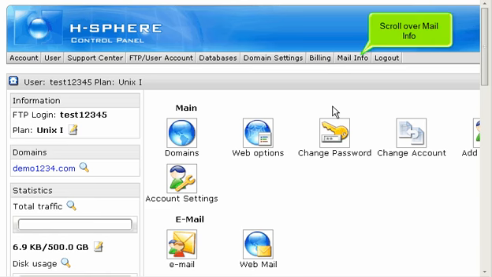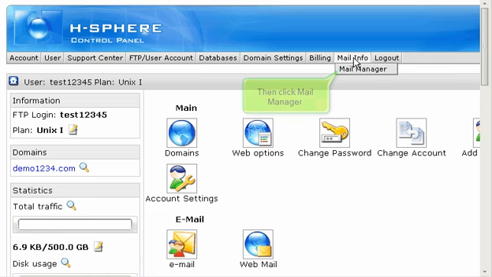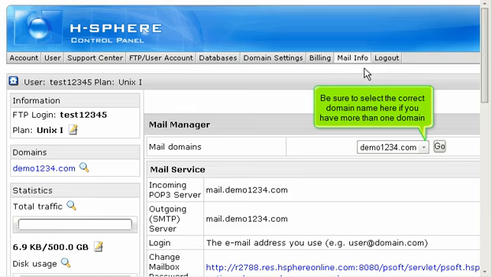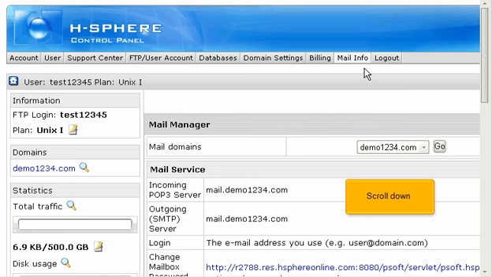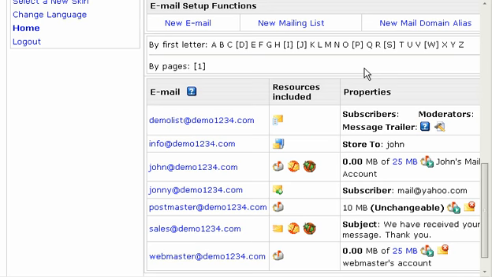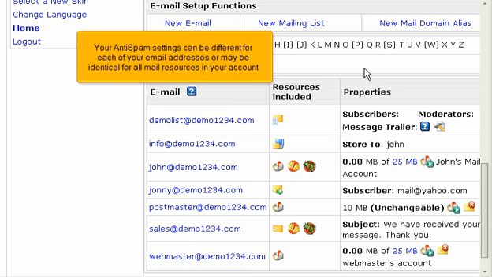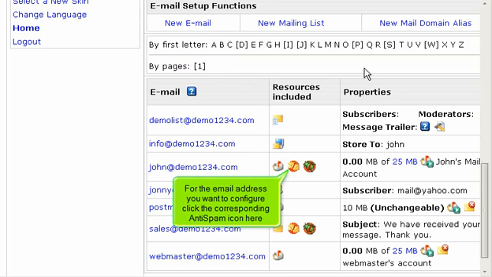Scroll over Mail Info. Then click Mail Manager. Be sure to select the correct domain name here if you have more than one domain. Scroll down. Your anti-spam settings can be different for each of your email addresses or may be identical for all mail resources in your account. For the email addresses you want to configure, click the corresponding anti-spam icon here.